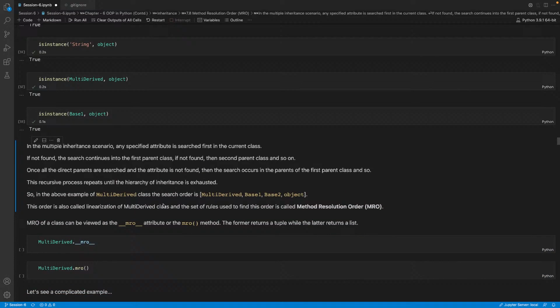Okay. In the multiple inheritance scenario, any specified attribute is searched first in the current class. If it is not found in the current class, the search continues into the first parent class. If not found, then the second parent class, and so on. Once all the direct parents are searched and the attribute is not found, then the search occurs in the parents of the first parent class, and so on. That is, the grandparents of the class we are currently interested in. This recursive process repeats until the hierarchy of inheritance is exhausted.